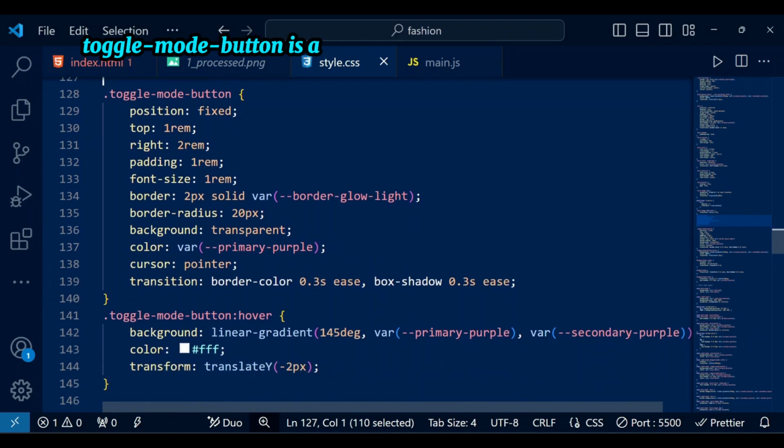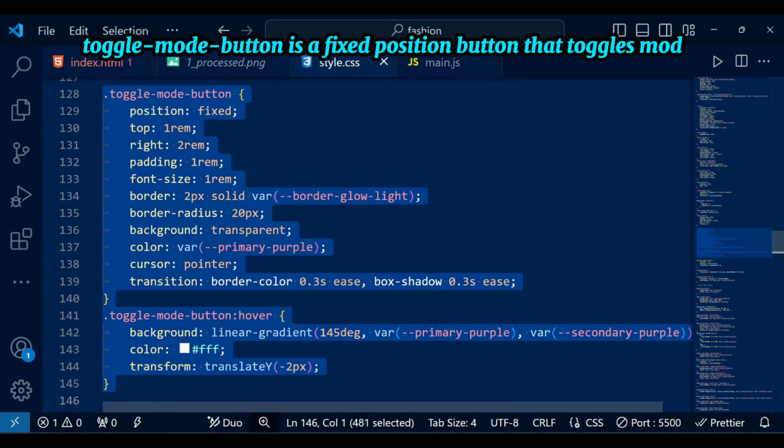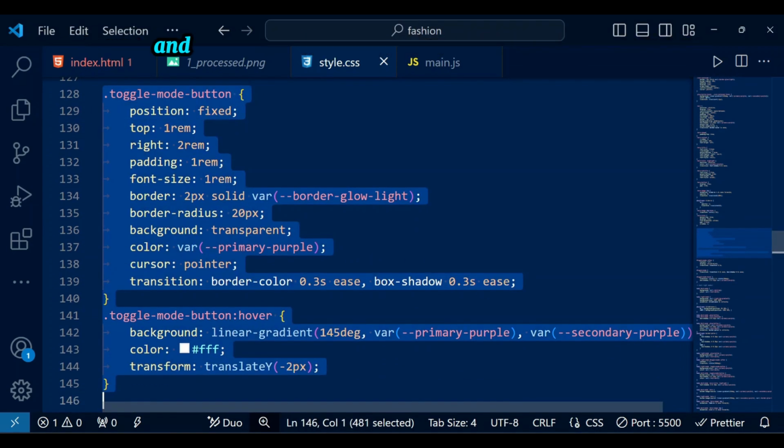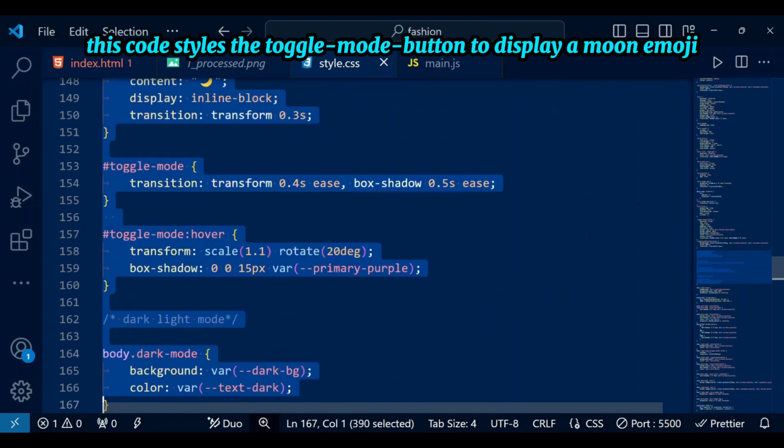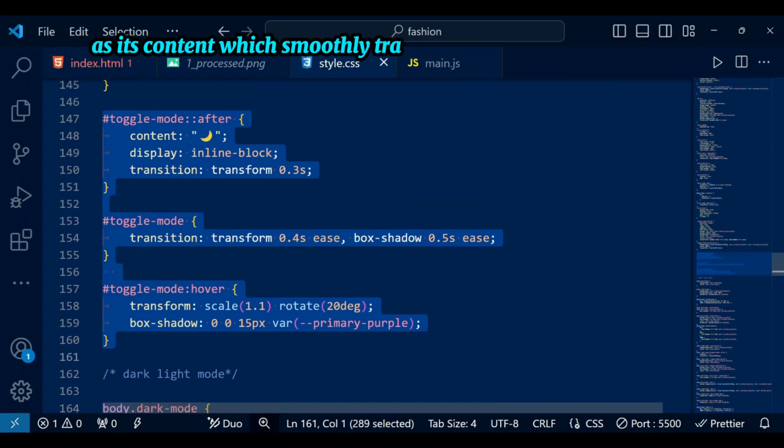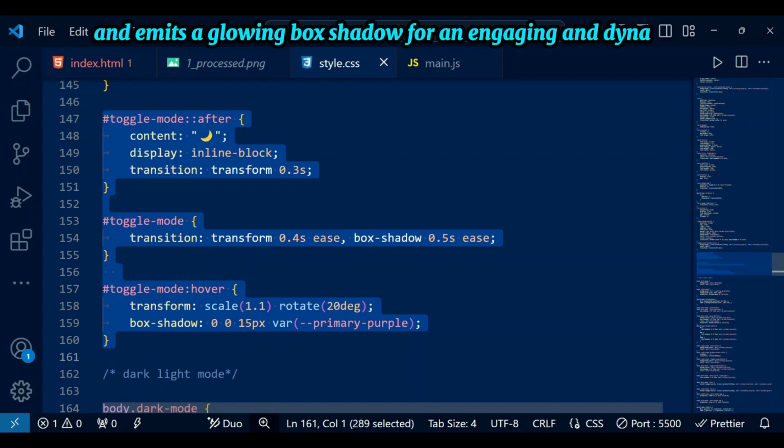Toggle mode button is a fixed position button that toggles modes, with a glowing hover effect and smooth transitions for border and background. This code styles the toggle mode button to display a moon emoji as its content, which smoothly transitions to a sun in light mode. When hovered, the button scales up, rotates slightly, and emits a glowing box shadow for an engaging and dynamic effect.